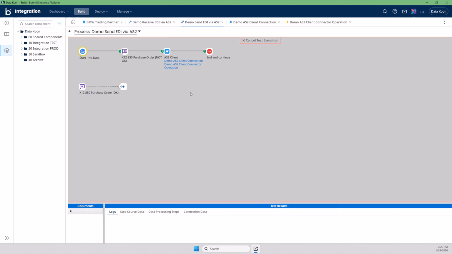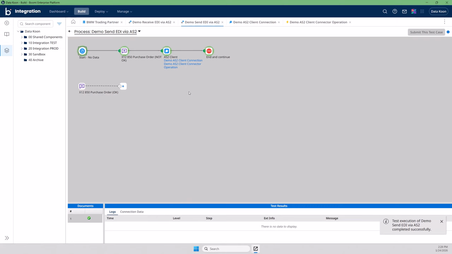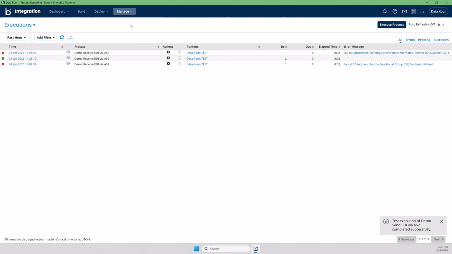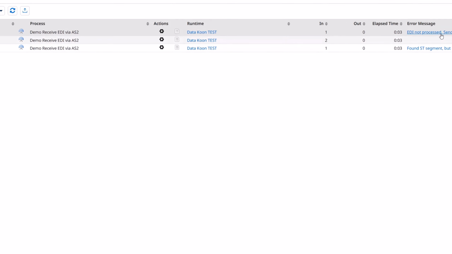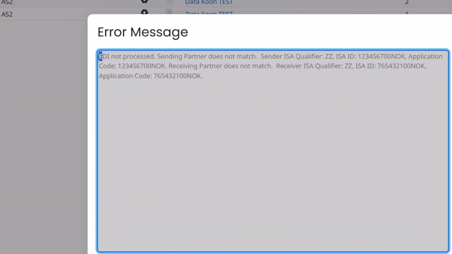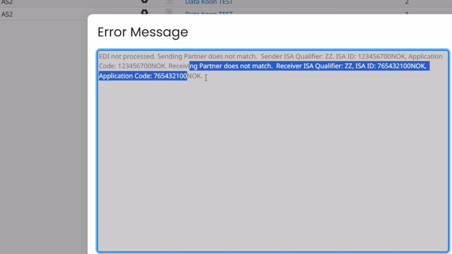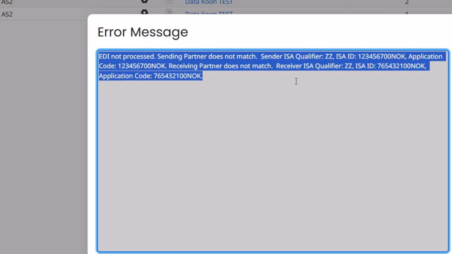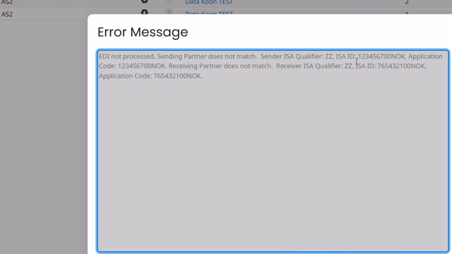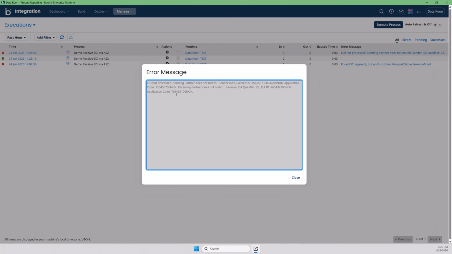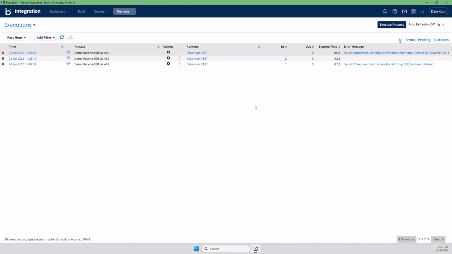So of course it will send the message successfully, but my expectation is that when we look into the process reporting, there will be an error. Yeah, EDI not processed, sending partner does not match. Sender, qualifier, application code, receiving partner does not match. Yeah, that's exactly the result that I wanted to have. Okay, that was the AS2 client.